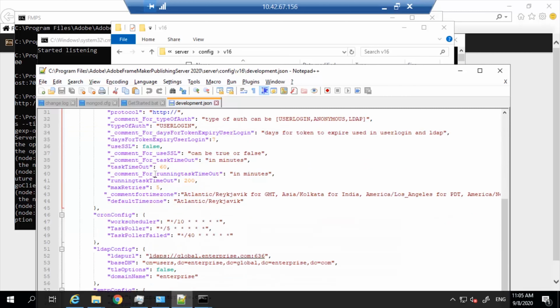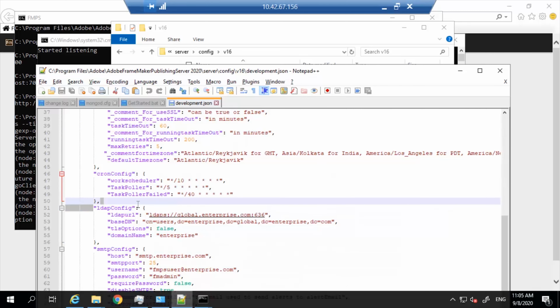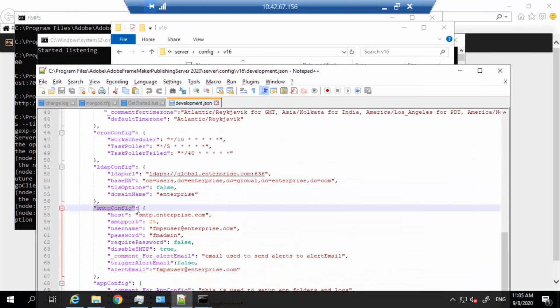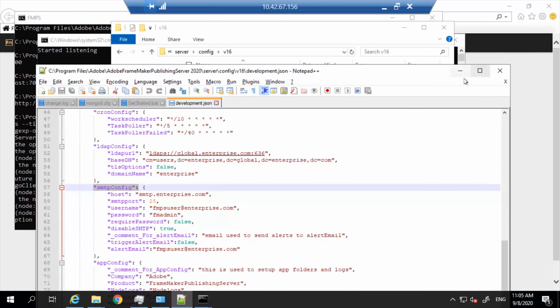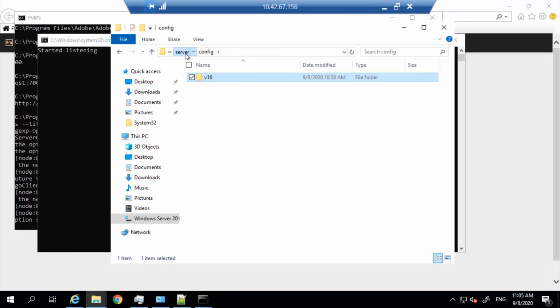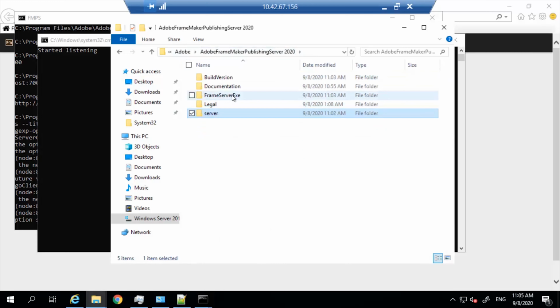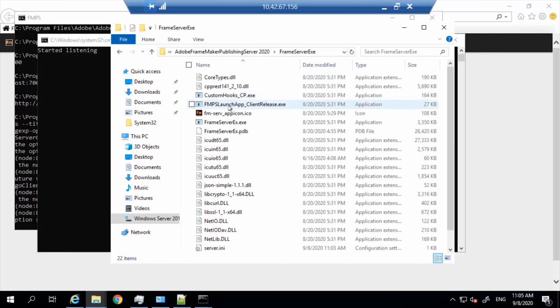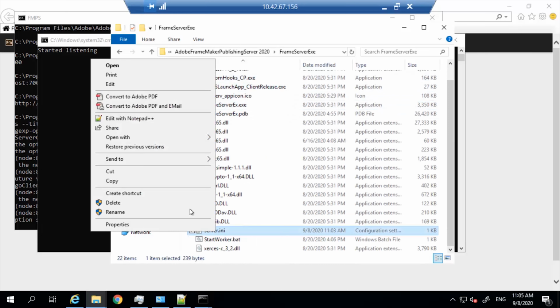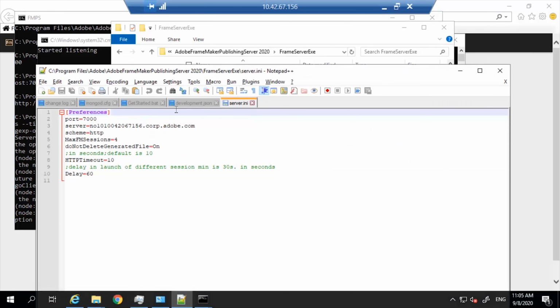Moving on, we have the configuration for your LDAP as well. You can add your configuration for LDAP, and if you want an email configuration, you can add it in the SMTP config. I will now show you how you can change the configuration of your client if you are installing the client on a different machine. For this, you just have to edit the server INI present in the FrameMaker server EX, where you have to define the host name of your FMPS server machine and the respective port.